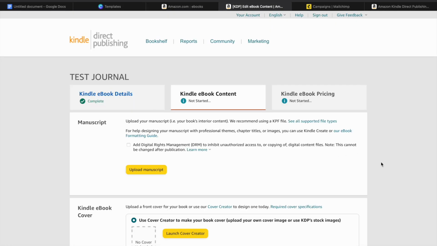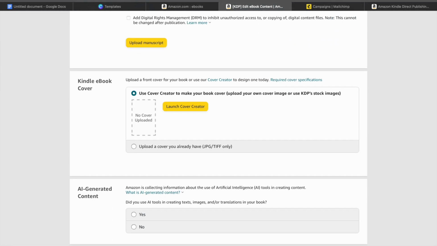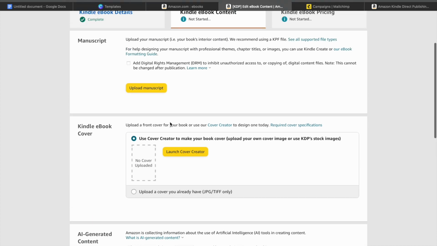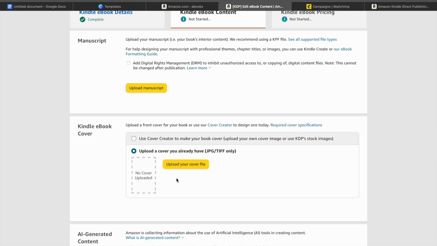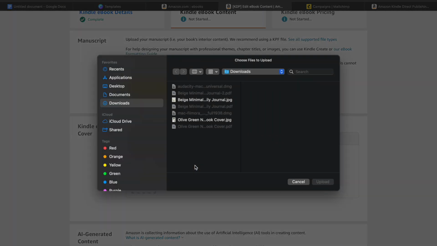After doing that, you'll be redirected to this page. On this page, you'll be able to upload your journal content and you'll also be able to upload your journal cover. To upload your cover, you'll tap on upload a cover you have already created, and you can see that there are two formats that you can use, whether JPG or TIFF only. and you're going to tap on upload your cover.